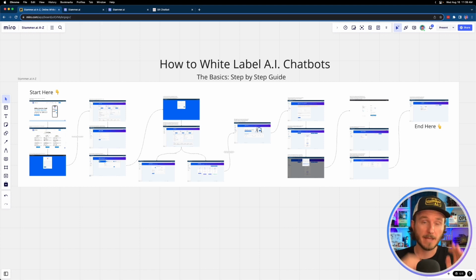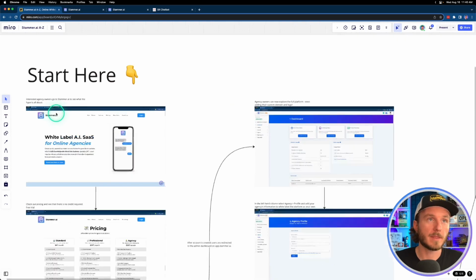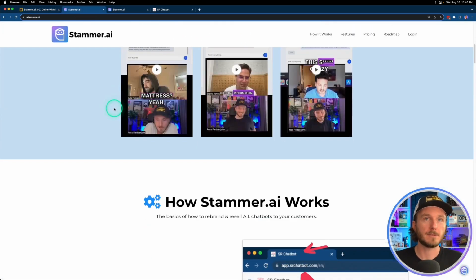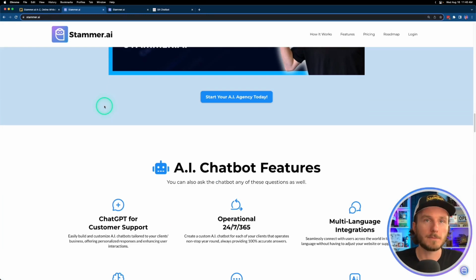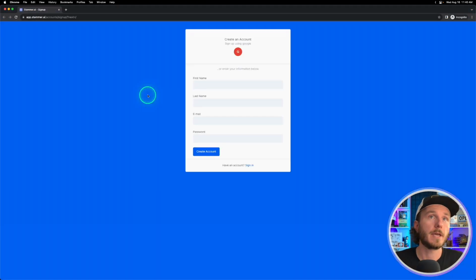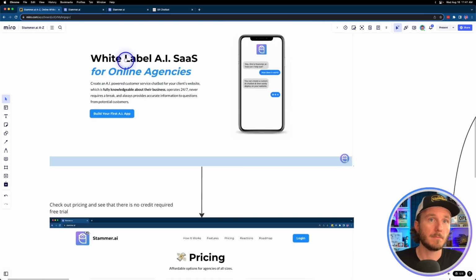So I created this step-by-step guide, and there will be a link to this interactive mind map down below that essentially showcases every step of the entire process, from checking out what Stammer even is to what it will look like to your end client. Essentially starting with the homepage of the website, because that's where most people will find us. So after you look at all the information on the website and you're interested in getting started, when you click this button or open this link, you would get brought to the sign up page. So that's what this mind map is explaining.